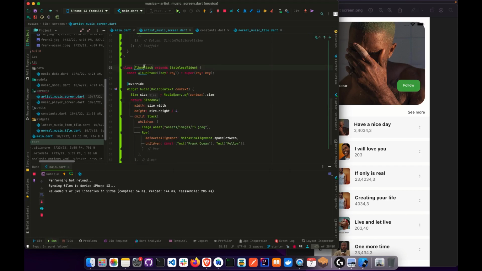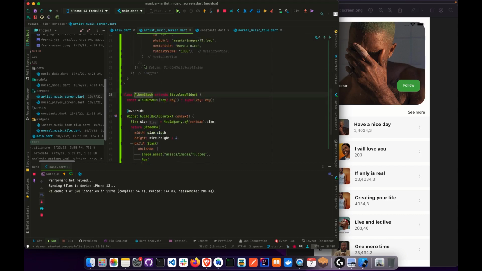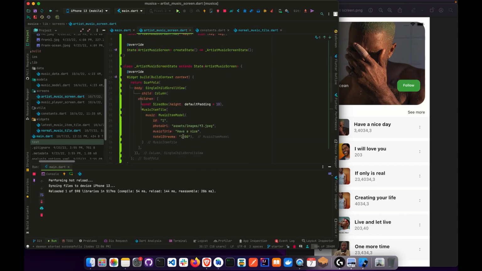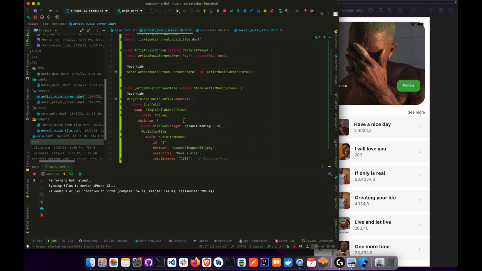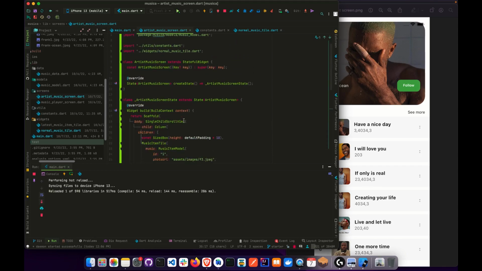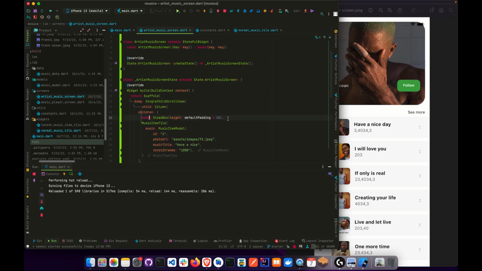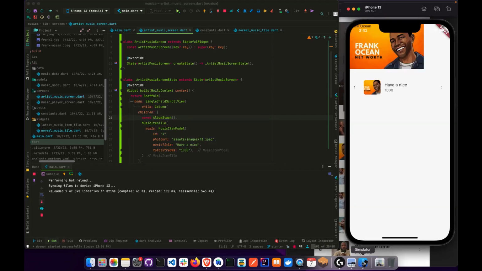So album stack, there's a typo here. I'm going to copy album stack now and put it in place of this particular stuff we added before. No, we're adding the SizedBox before here. Sorry, there's a comma, so I'm going to remove this one. I told you I'm going to remove it eventually. Add a const modifier to that. Let's save and see how it looks.